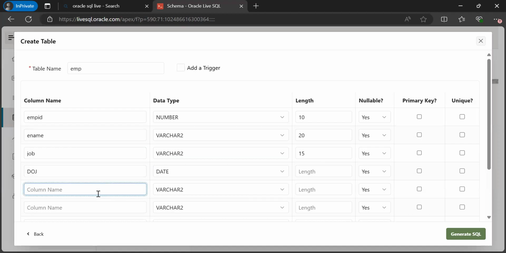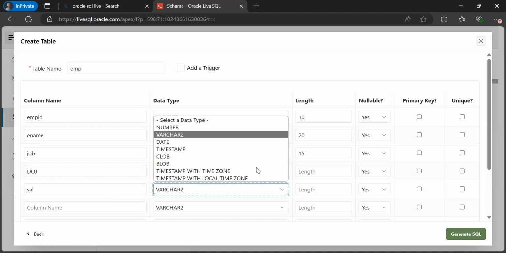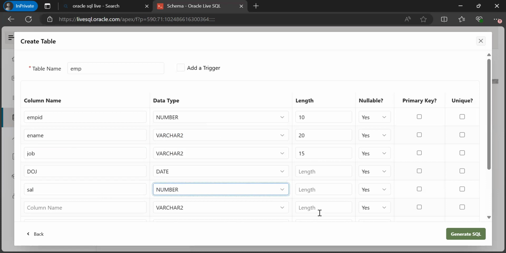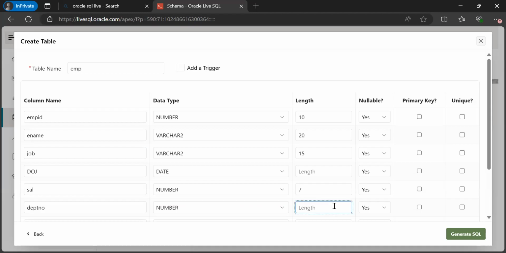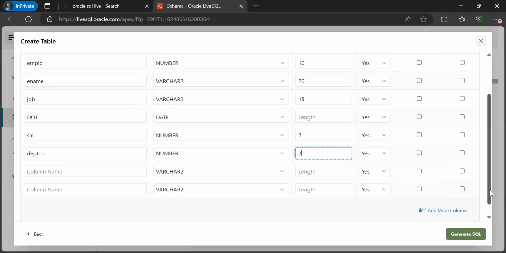And then salary. Salary is of type number. Let us take number, and I will give some 7 digits length. And DEPTNO, it is of type number. Its length is 2. Okay, that's it. So that's what I want.